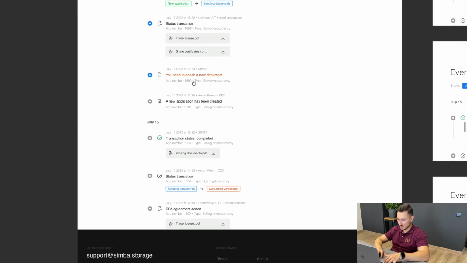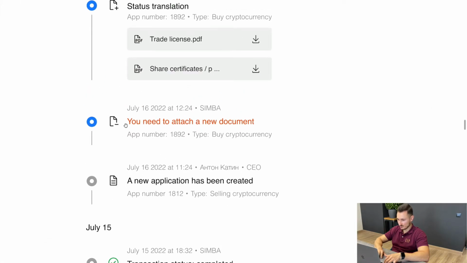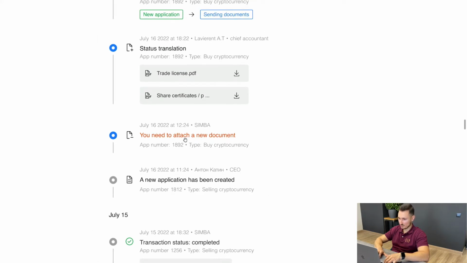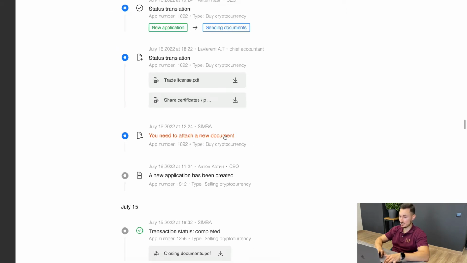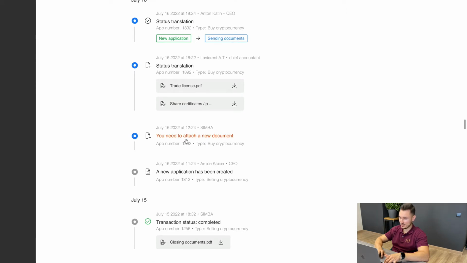Let's say you need to attach a new document here. So, for example, you've left our interface and initiated an operation. And at some point, Simba sees that you need to attach a document. The event log will show this. And if you go into the request, you can attach the document you need.